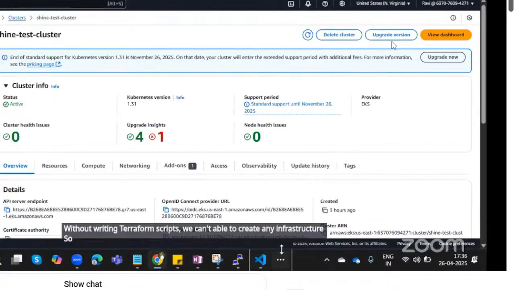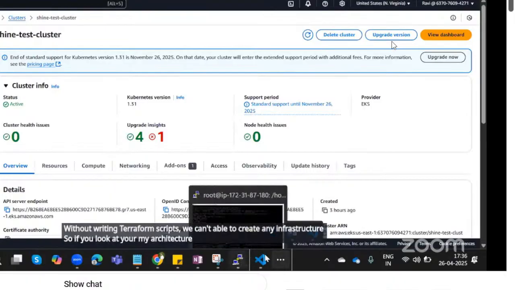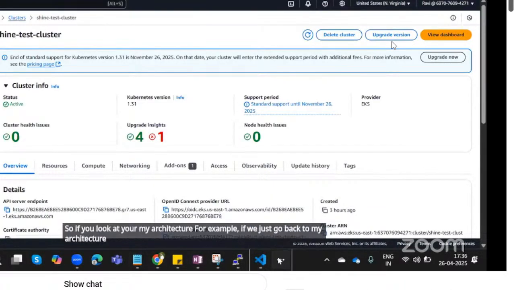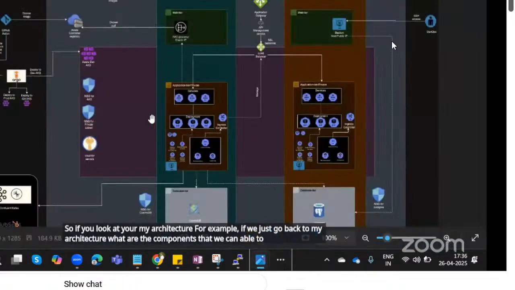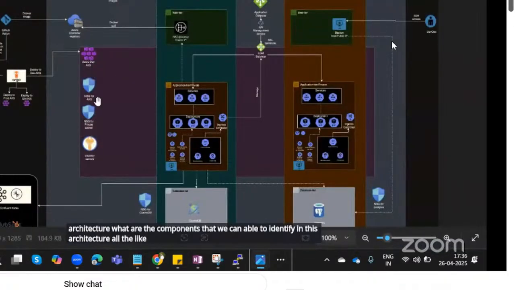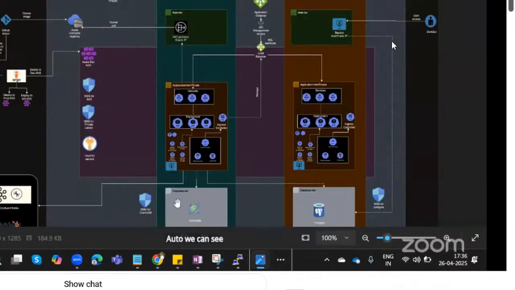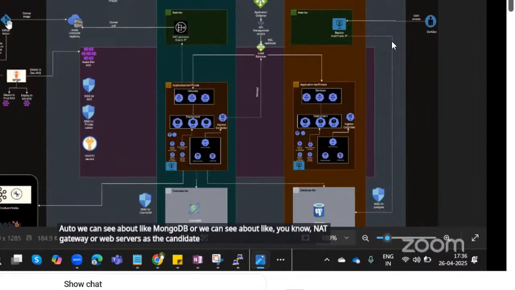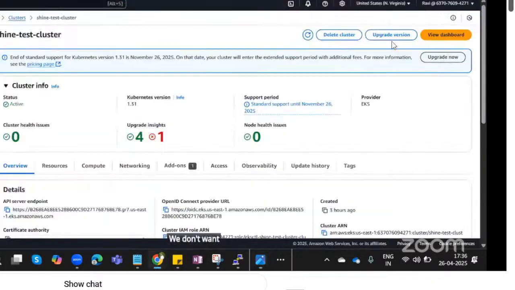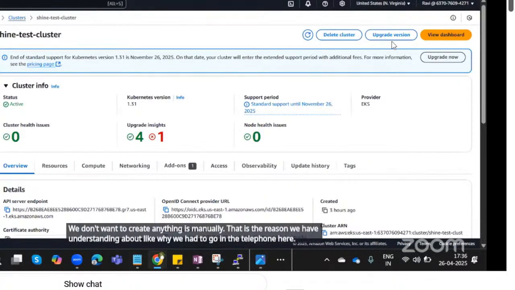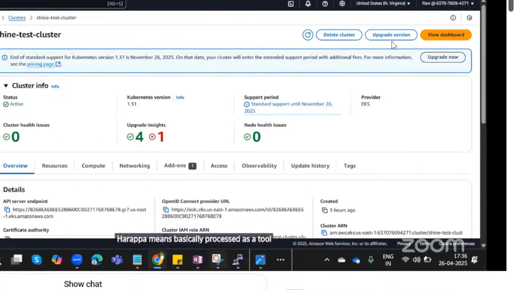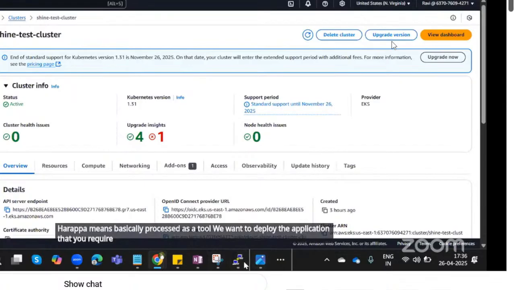If you go back to my architecture, what are the components that we can identify in this architecture? All the EKS clusters, security groups, MongoDB, NAT gateway, web servers, Azure Container Registry, Argo CD, everything we have to create by using scripts. We don't want to create anything manually. That is the reason we have to understand why we go with Terraform here. Terraform is basically infrastructure as code. If you want to deploy the application, you require infrastructure, which could be nothing but a server.